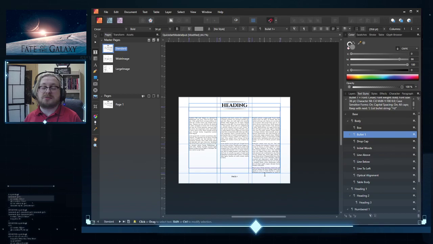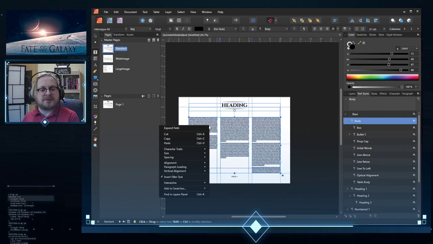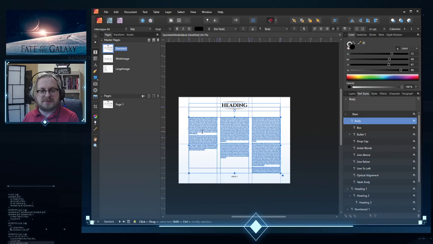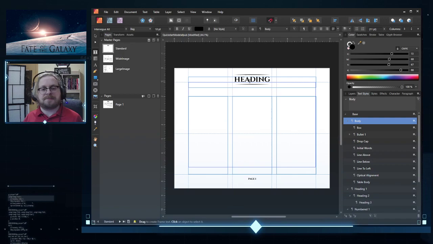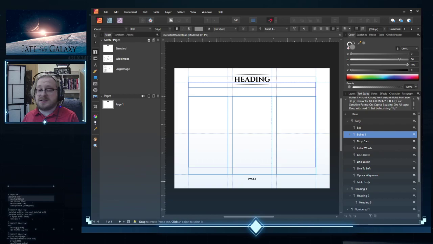Alright, now that I've got that under control, let's just remove this filler text and get started. So right now, all I do is I have a single page open.